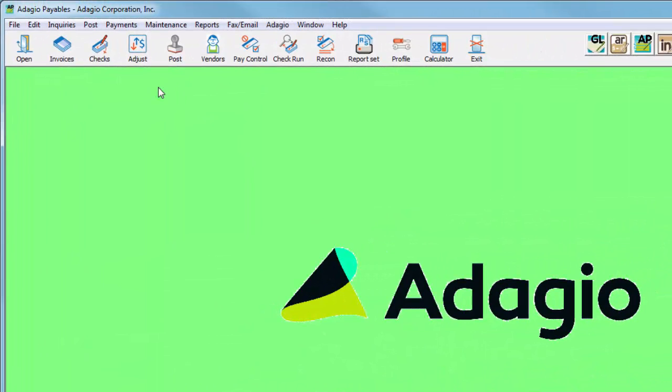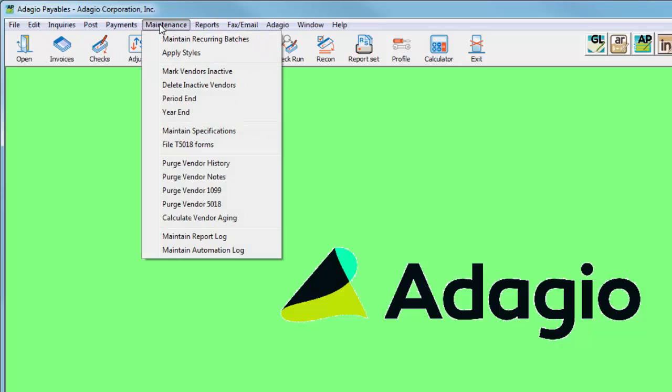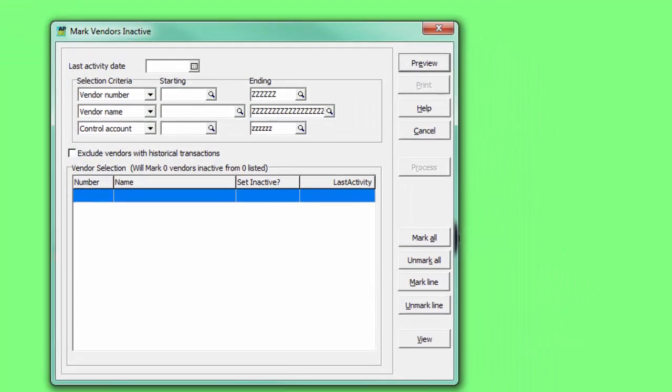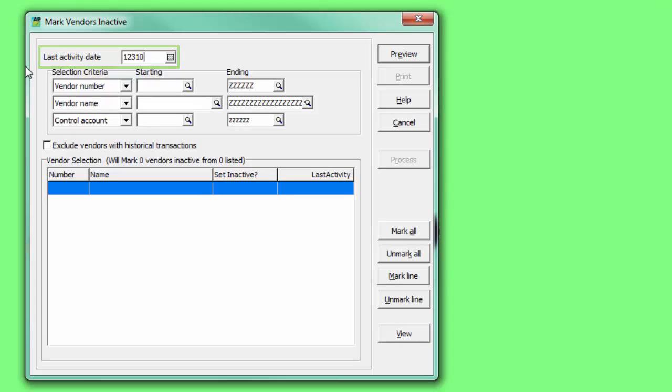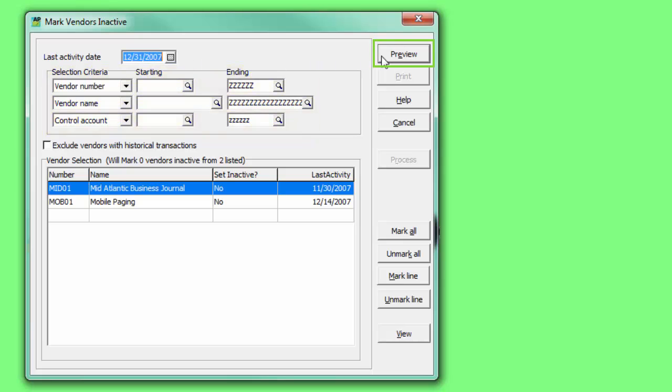It is now possible to set a group of vendors as inactive, in the same way as for inactive customers in Adagio Receivables. From the Maintenance menu, choose Mark Vendors Inactive. Enter a date to determine the last activity boundary, and optionally include additional criteria to limit vendor selection. Click the Preview button to list all vendors with a zero outstanding balance, no current transactions, and an earlier last activity date.